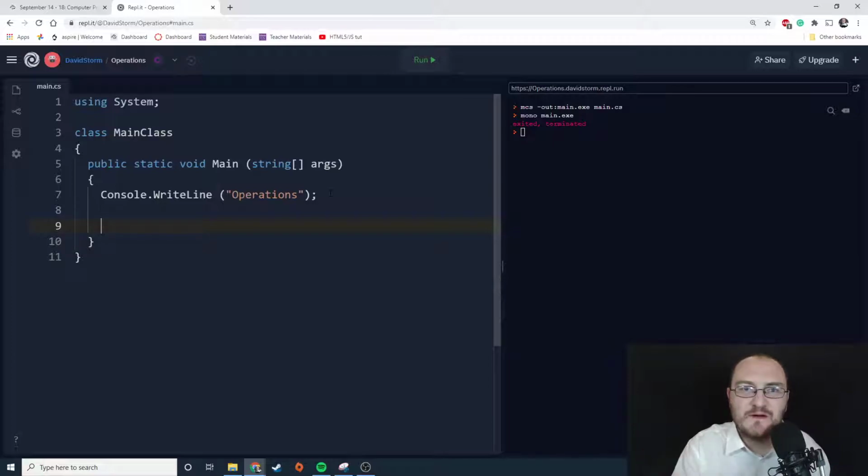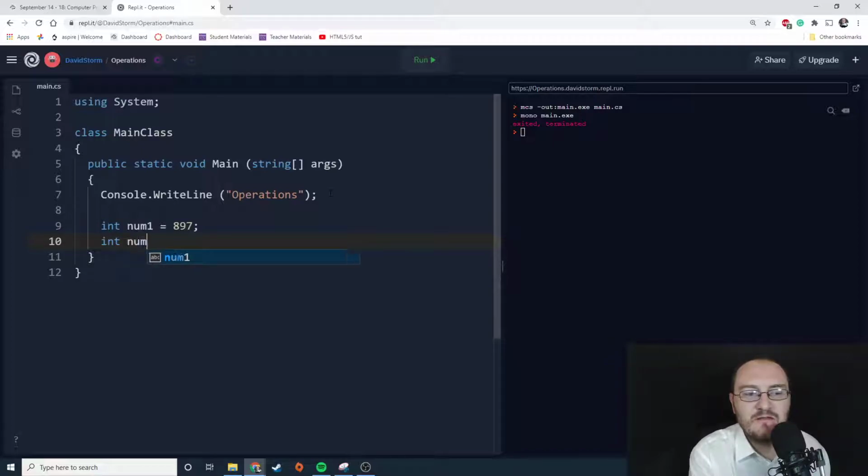So we did some variables last week. We learned how to use variables. I'm going to create an integer variable. I'll call it num1 to be my first number. And I'm going to say it's equal to, I don't know, 897. Okay. And then I'm going to create another integer variable called num2. And I'll say it's equal to 87,569. Okay.